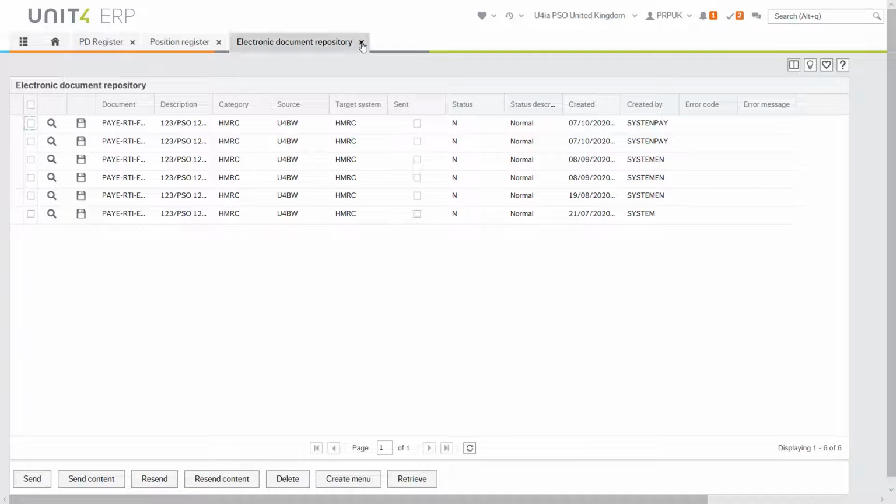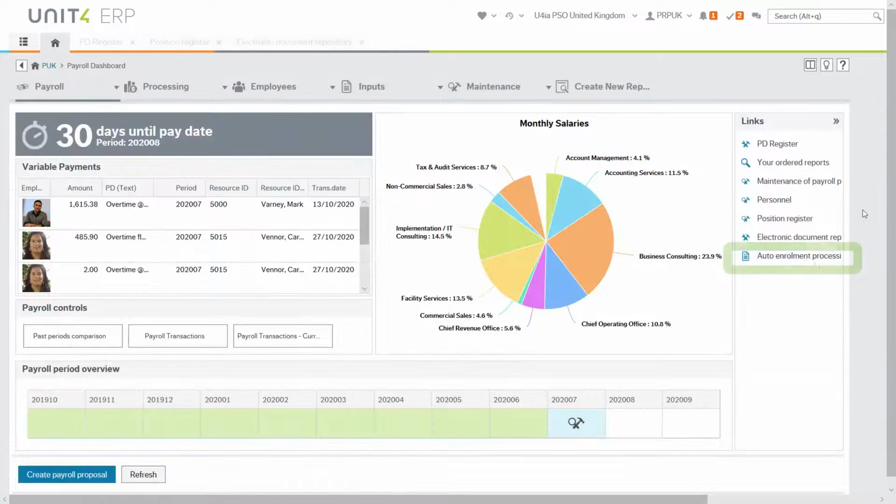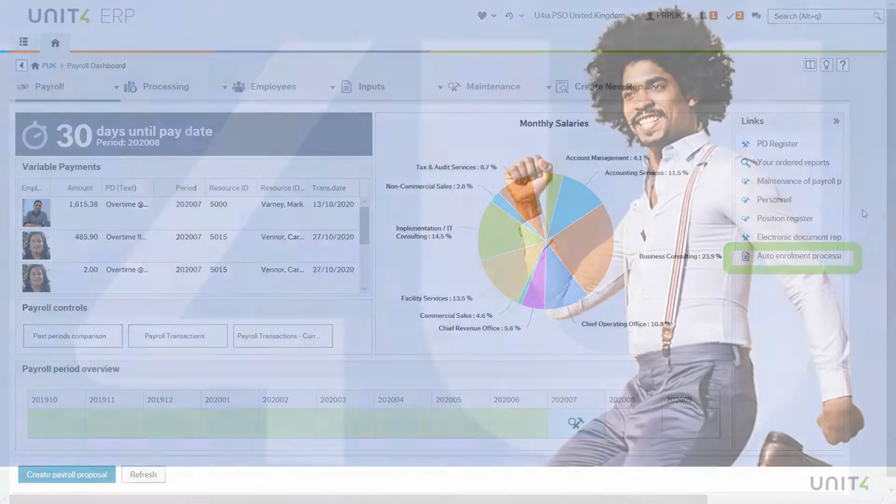The last item in the links is auto-enrollment processing, which is also part of core functionality. In addition, we support the production of auto-enrollment correspondence in line with the suggested content from the Pension Authority for each circumstance. The letter will be automatically generated once the process is run.